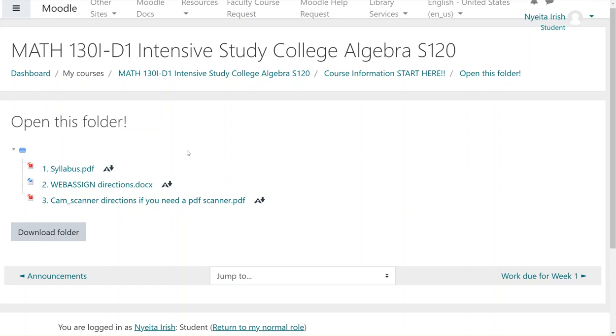One of the things that you will be doing with your written homework will be submitting it to a Dropbox, which means I need it as a PDF file, not just as a JPEG or whatever comes through your camera. So I have here directions if you need a PDF scanner that you can put on your phone.